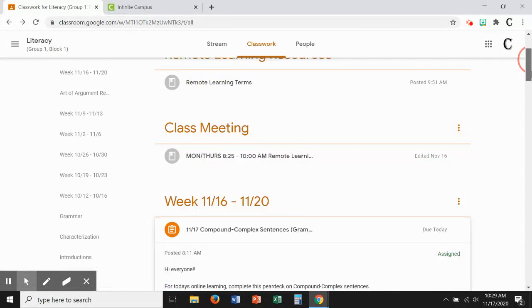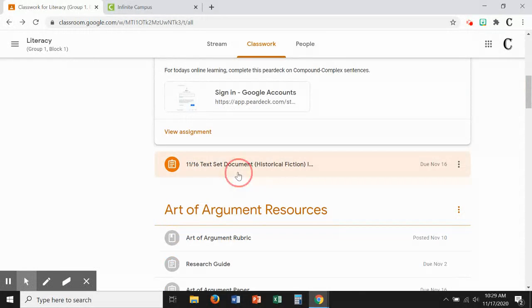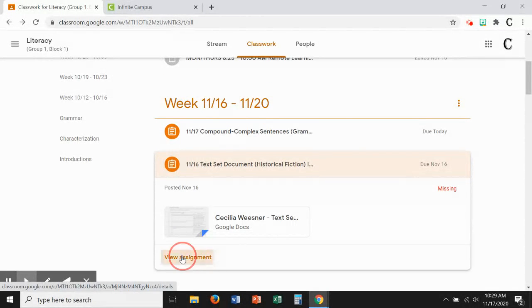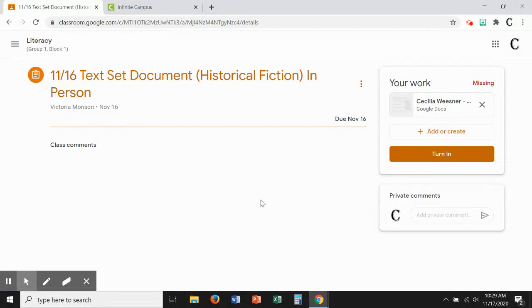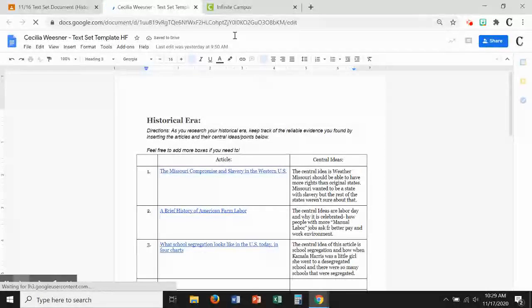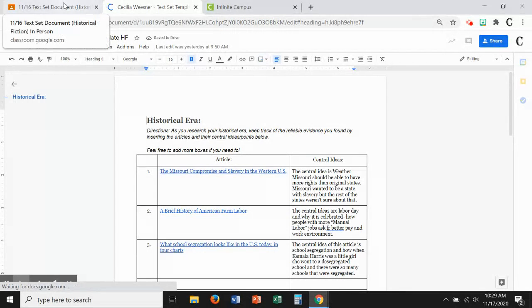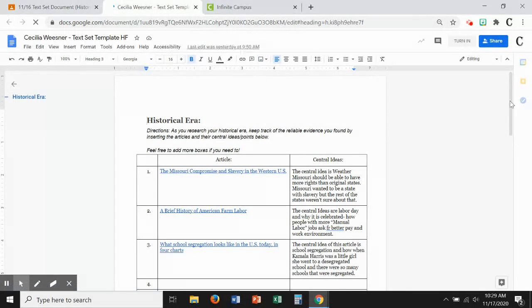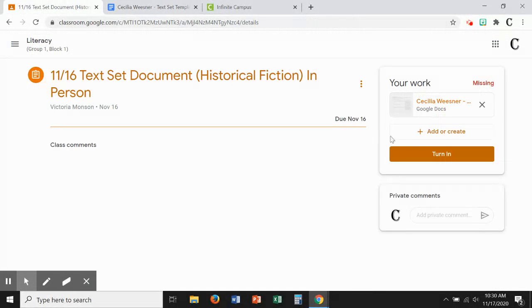Another example would be this assignment here, where this student has their own Google Doc that has been assigned to them, where they actually have to click on that Google Doc and go through and complete it using the directions that they have. And then once they complete the assignment, they can turn it in directly from the Google Doc so that the teacher gets it and can grade it. You can also turn it in from this screen right here.